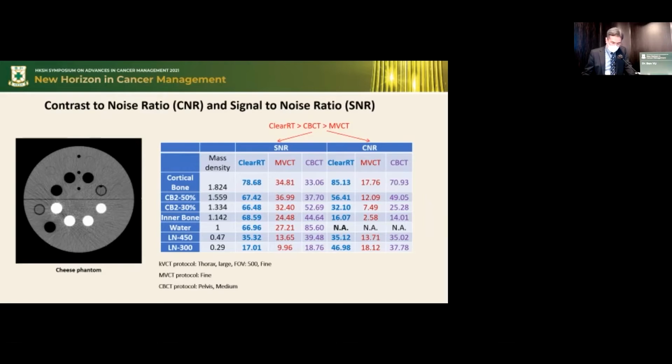So with high signal in the ClearRT and a better contrast in the ClearRT, it's no surprise to see a better result for the contrast to noise ratio in ClearRT than cone beam CT and MVCT. Because of the kilovoltage acquisition, of course, we have a little bit better, actually not a little bit, but a lot better contrast in the cone beam CT than MVCT too.